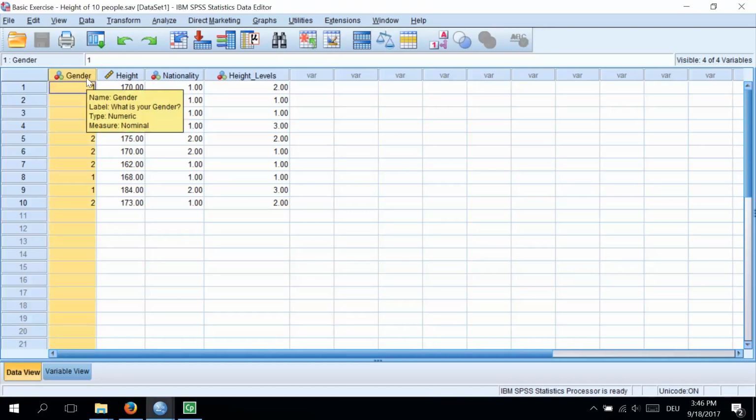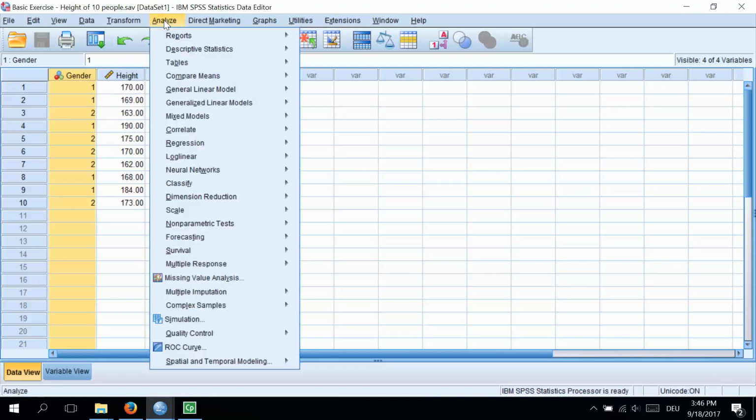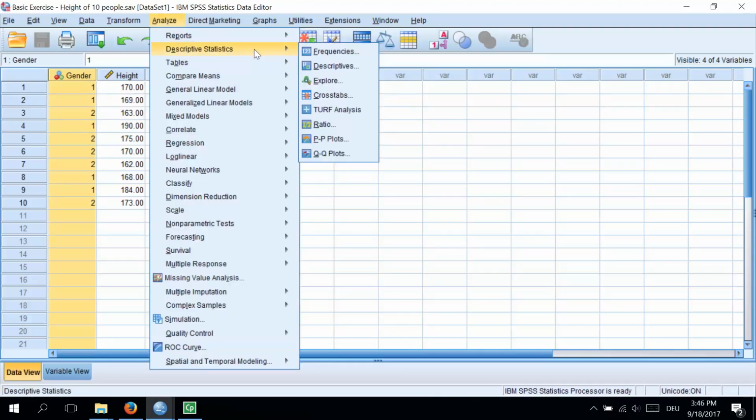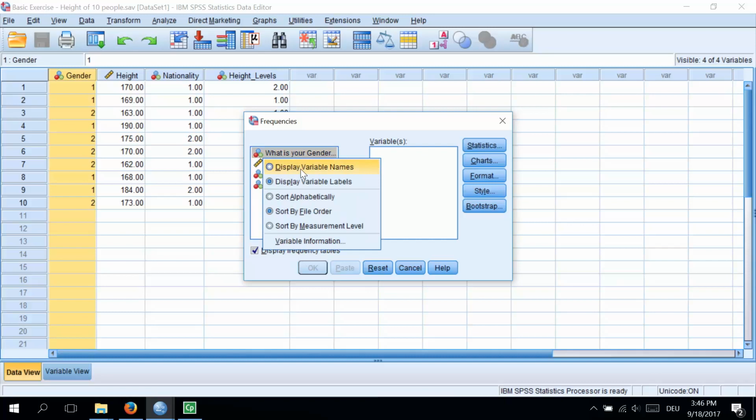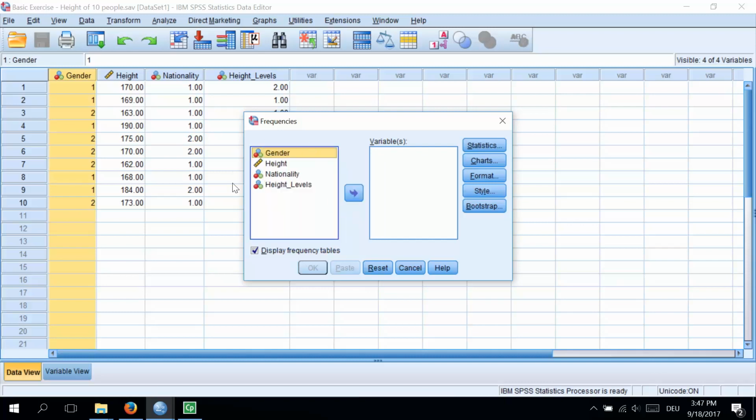Now, in order to do this, we have to go to the Analyze menu, and we go to Descriptive Statistics and we click on Frequencies. In the dialog box that appears, we can choose the variable we want to create a frequency table for, so in our case it will be gender. It is quite difficult to see the variable name because now we can only see the labels, but we can change this very easily by right-clicking with your mouse and clicking on Display Variable Names. And now it's much easier to see the variable names.